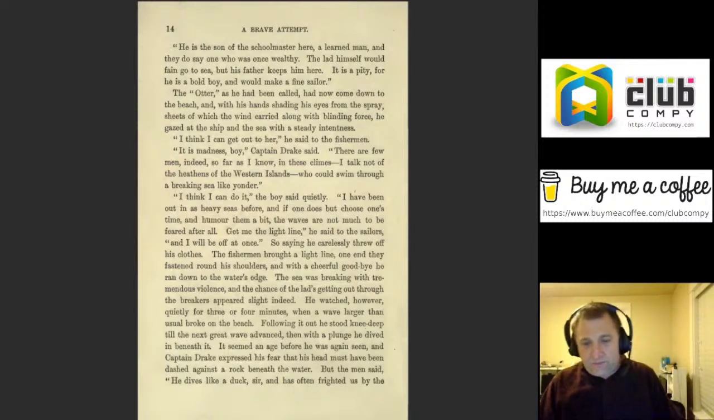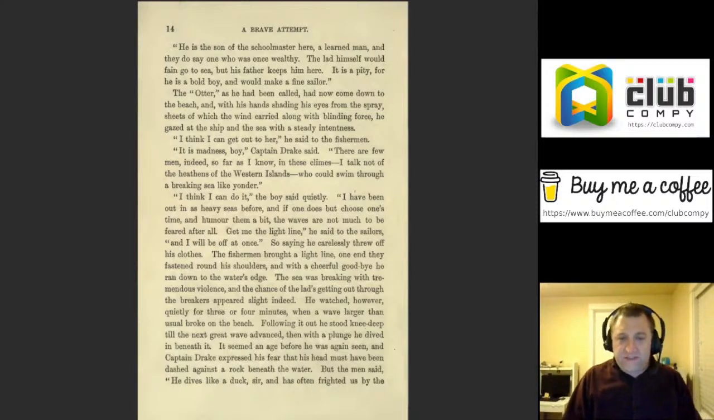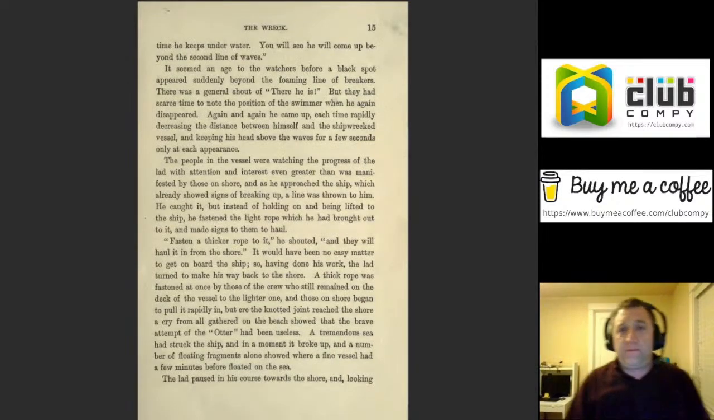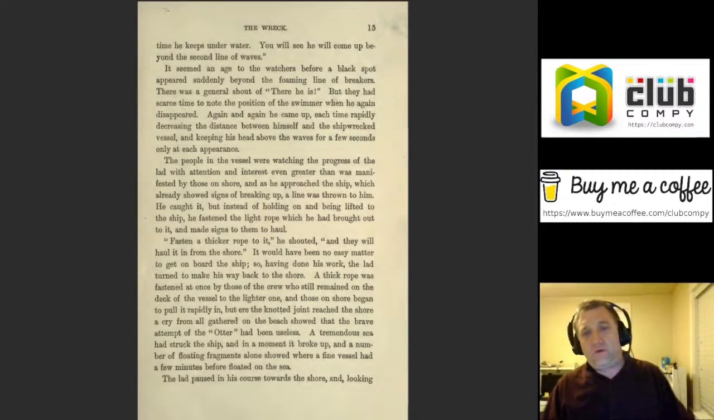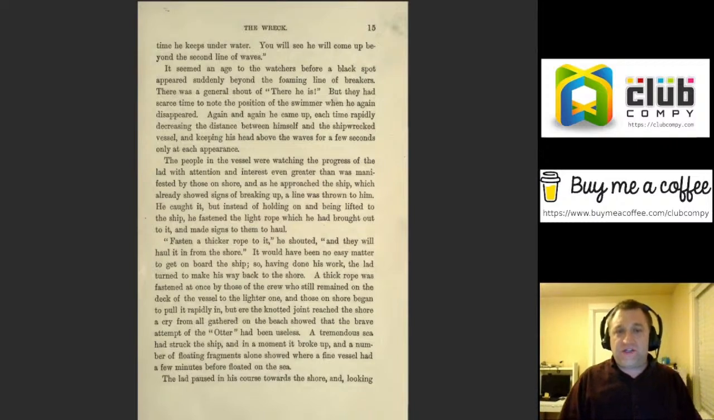It seemed an age before he was again seen, and Captain Drake expressed his fear that his head must have been dashed against a rock beneath the water. But the men said, "He dives like a duck, sir, and has often frighted us by the time he keeps under water. You will see he will come up beyond the second line of waves." It seemed an age to the watchers before a black spot appeared suddenly beyond the foaming line of breakers. There was a general shout of, "There he is!" But they had scarce time to note the position of the swimmer when he again disappeared.